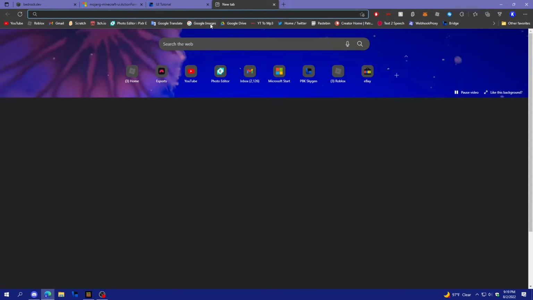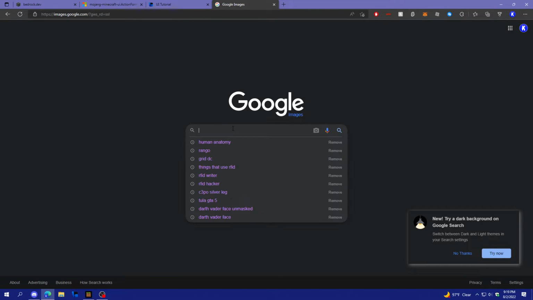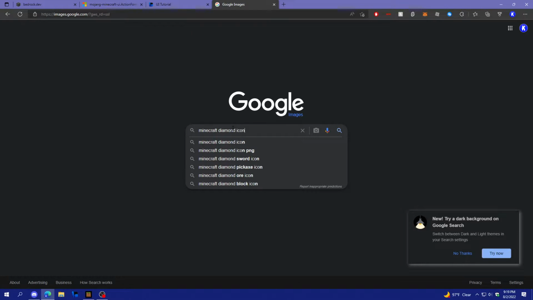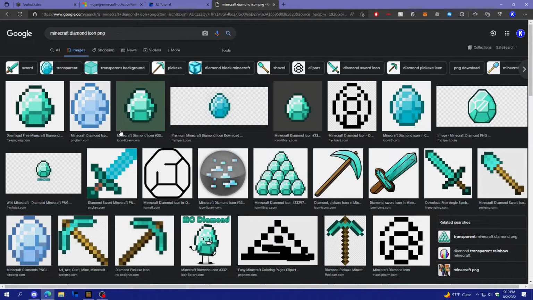And then we can go to Google Images, and we can search up like diamond or Minecraft diamond icon PNG, and it has to be a PNG, I think.